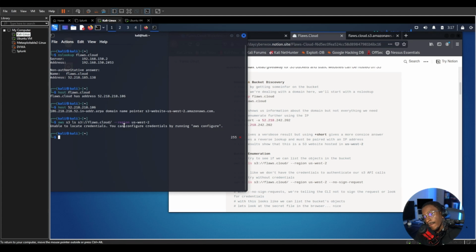Boom. So we get this error, and it says unable to locate credentials. You can configure credentials by running AWS configure. So this basically means that we are not authenticated. So since we're not authenticated, we don't have any form of credentials to verify our identity and our access to this bucket. So we can interact with the S3 API without any credentials.